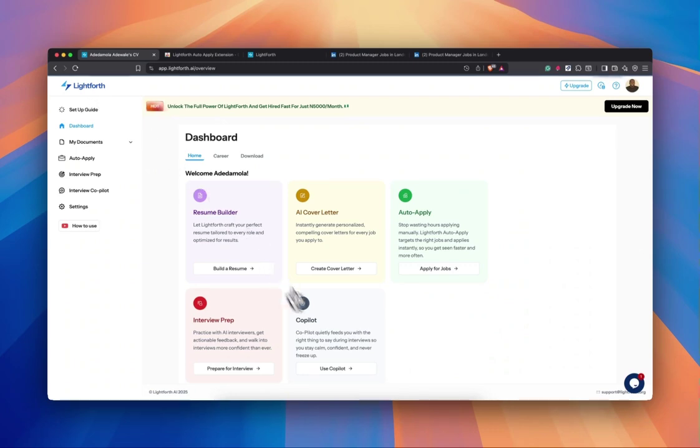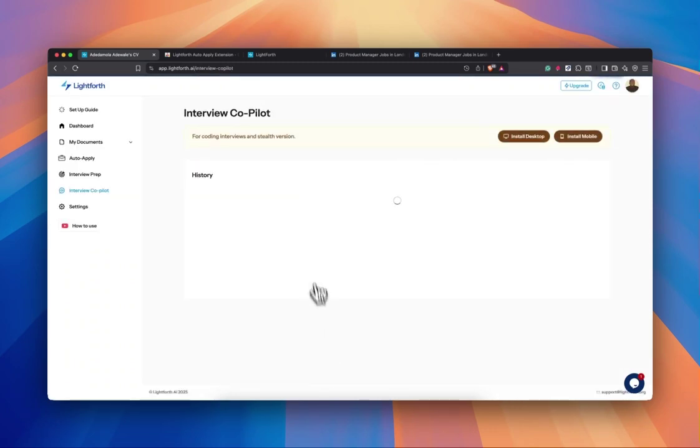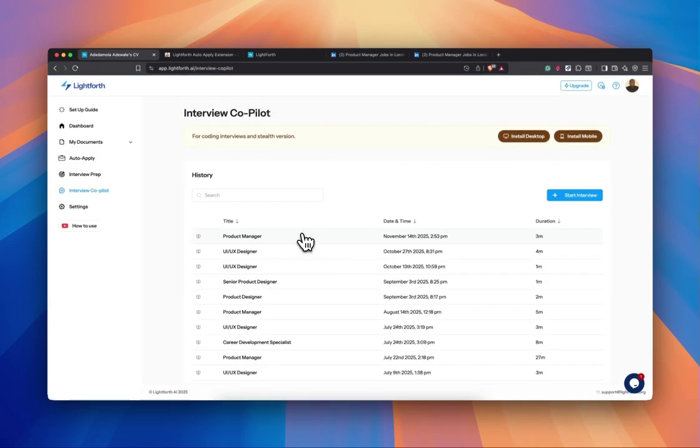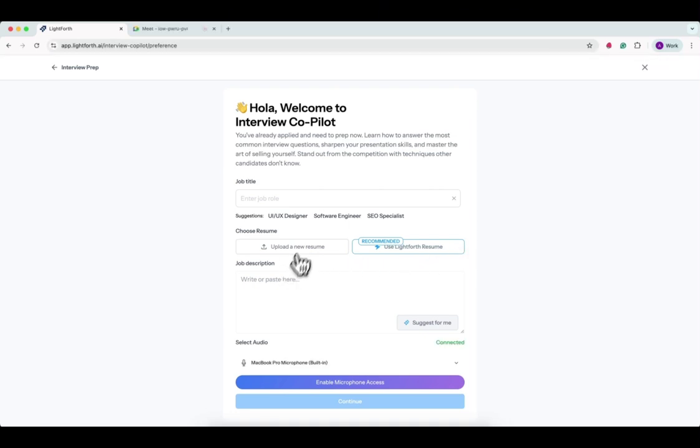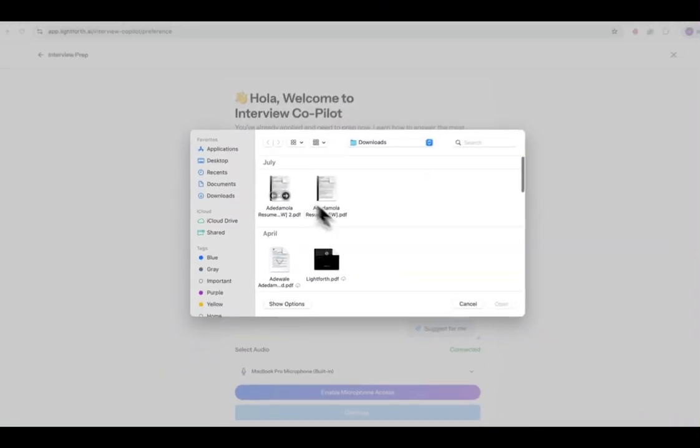5. Interview Copilot supports you during real interviews, whispering guidance quietly so you can answer confidently. Click Use Copilot. Choose between Web Copilot for simple interviews, or Desktop/mobile Copilot for stealth mode, perfect for coding interviews or screen sharing. Start by entering your job title, resume, and job description.